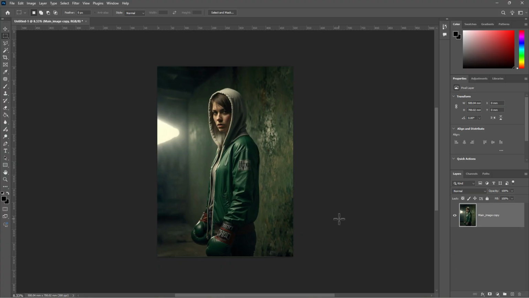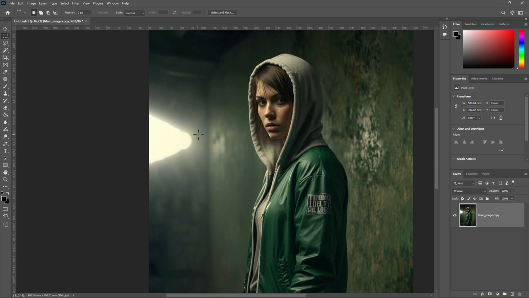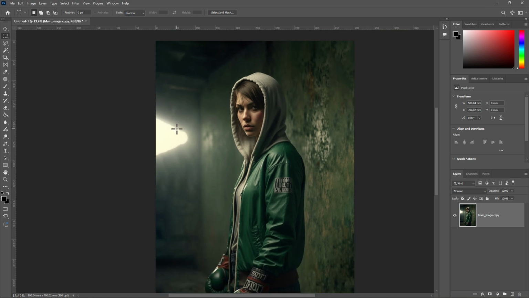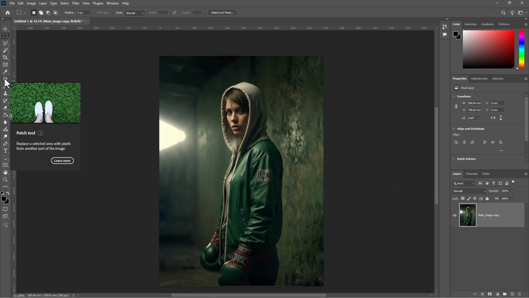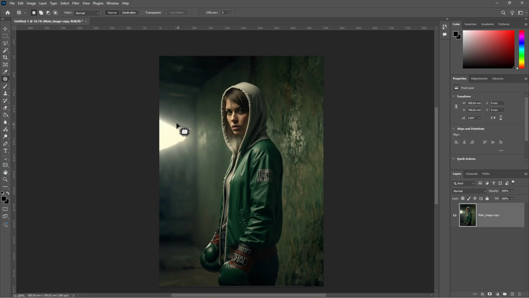What bothers me in this case is this light source. We will remove it by selecting the Patch tool. I simply draw a selection around it, drag it down or up, and we simply edit this part in the same way until we are satisfied. The selection doesn't have to be too precise.